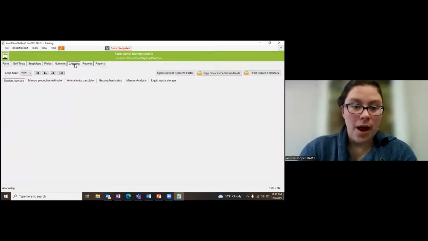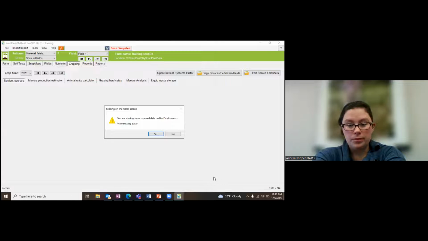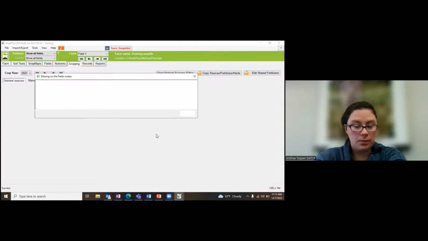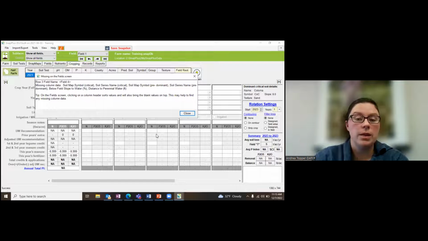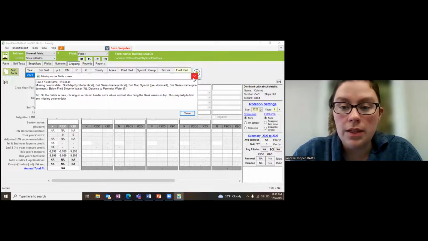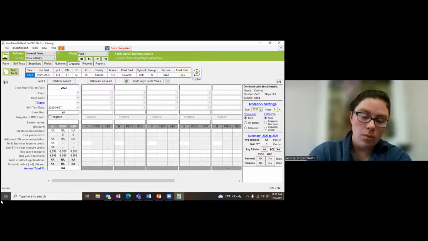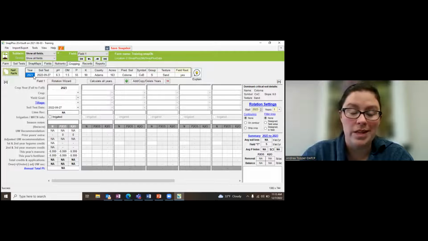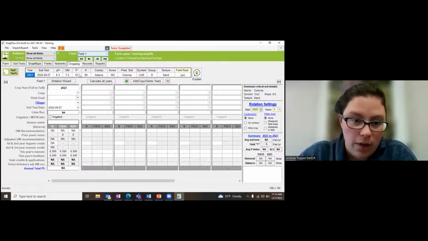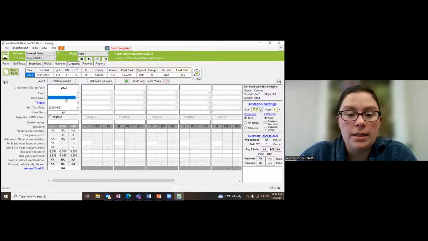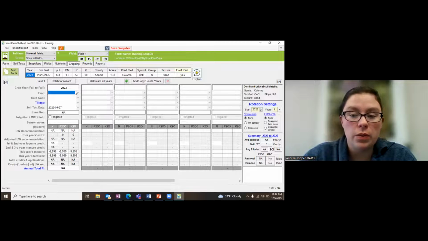Okay, the cropping tab. What am I missing? I'm missing field information for my soils because I did not map out my fields. That's okay. We will worry about that at another time. All right, field 1 and field 2, we did draw polygons for. So we're going to work in field 1 and field 2. Again, as I stated, the cropping screen is where we're going to spend a majority of our time working through and building our plan.